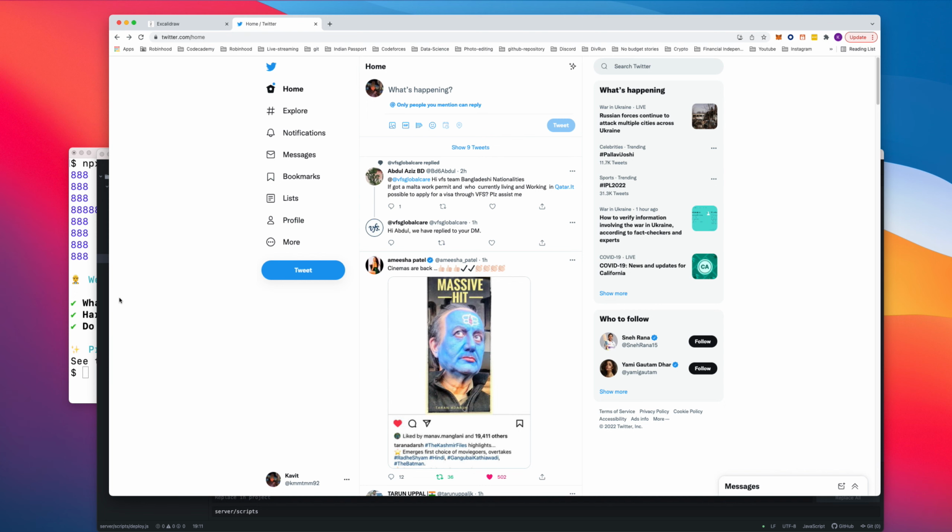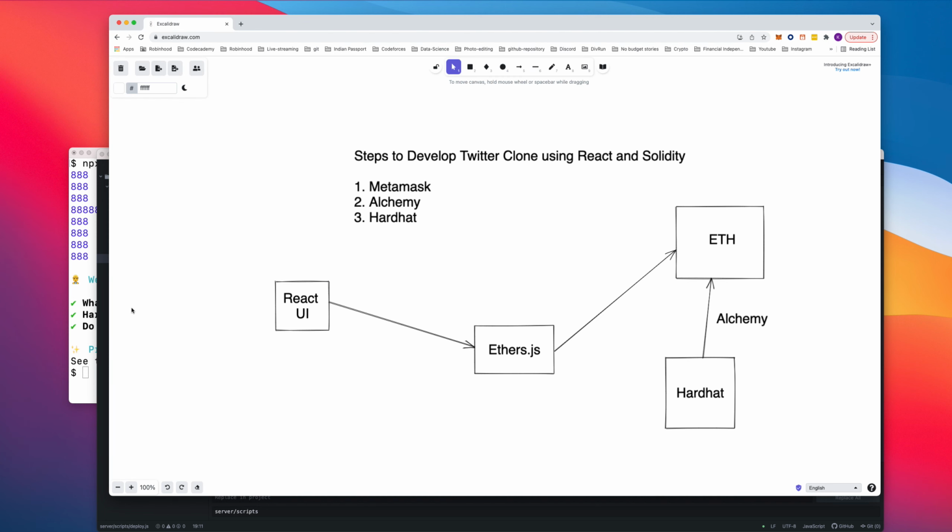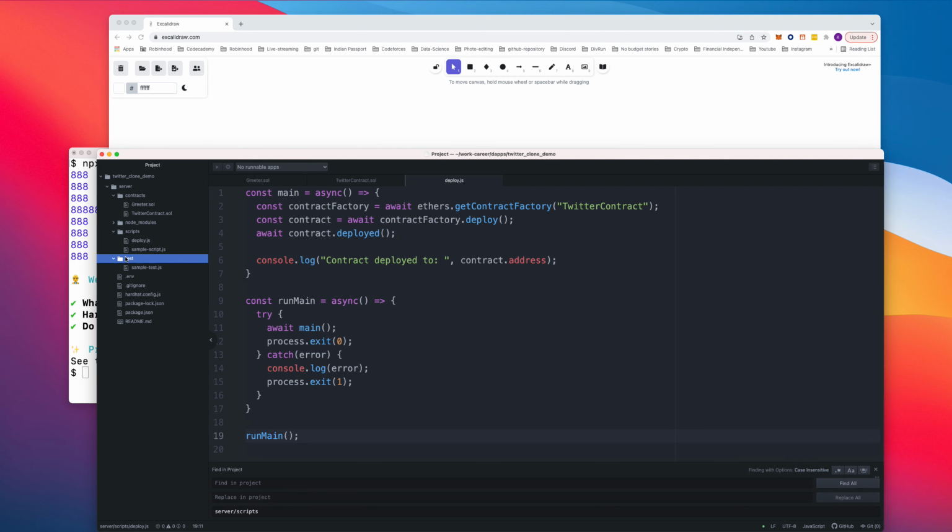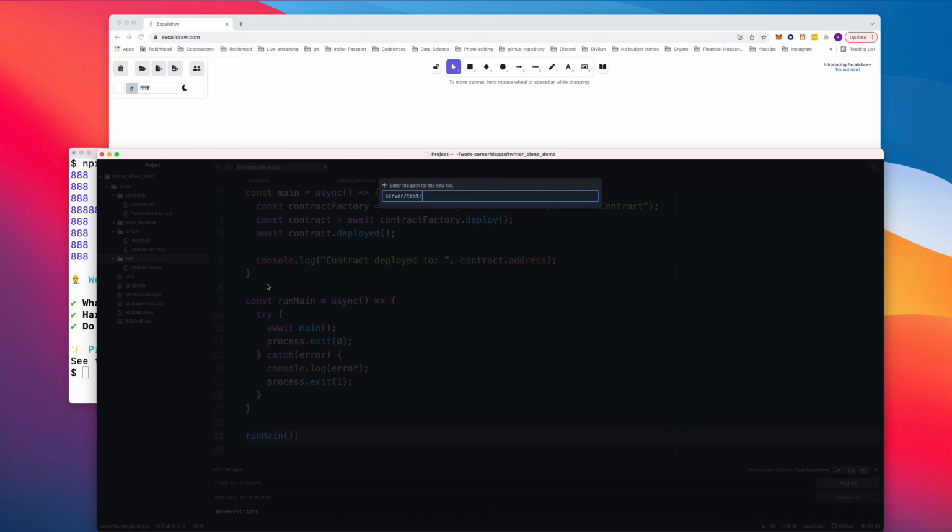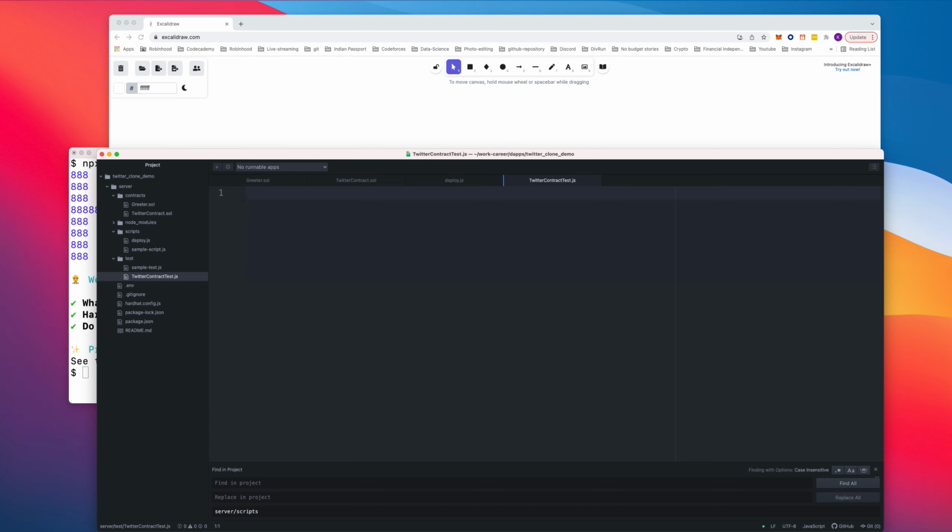Okay, this can stay. I can get rid of Twitter also. Okay, new file, Twitter contract test.js. Okay, so this is gonna be our contract file.